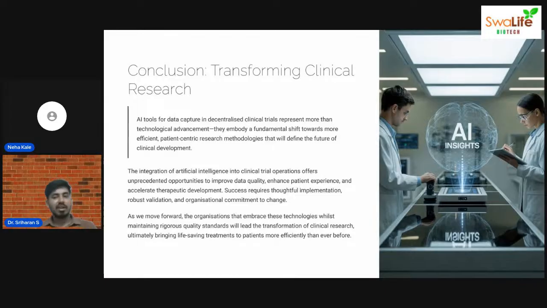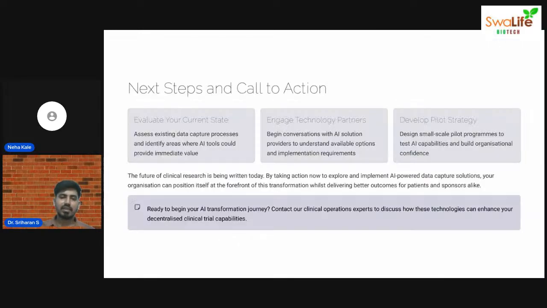Here is the conclusion of Transforming Clinical Research with AI. AI plays a major role and is a major tool while adopting the DCT trial. Since we are doing things remotely, we cannot achieve this without digital technology support. So AI and digital technology are the two pillars of the DCT trial.